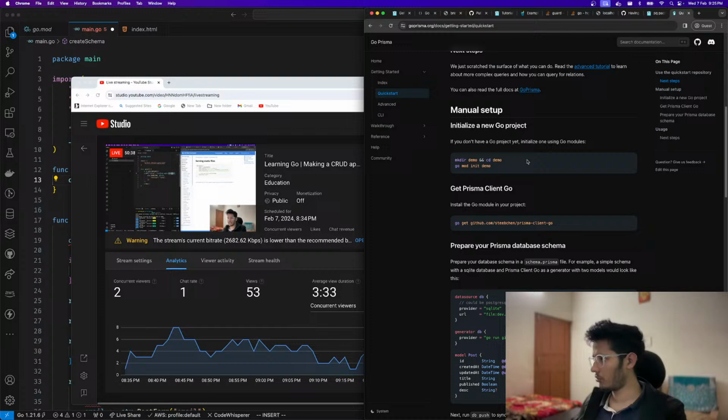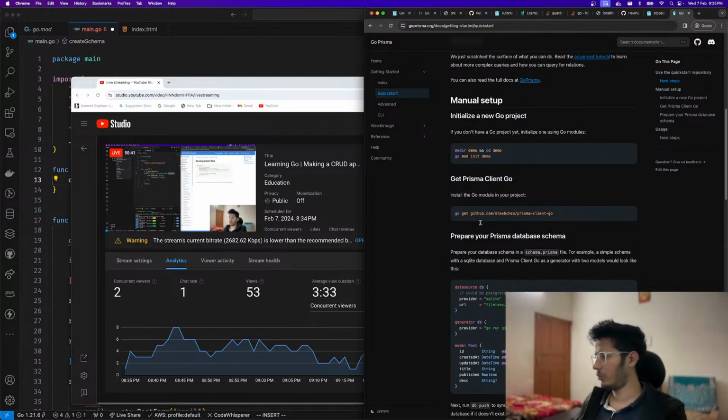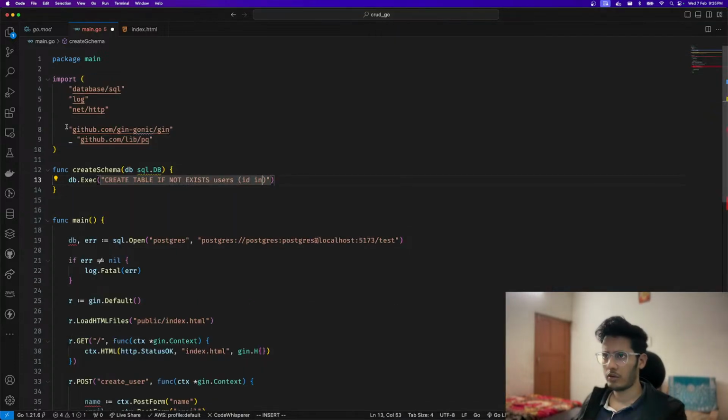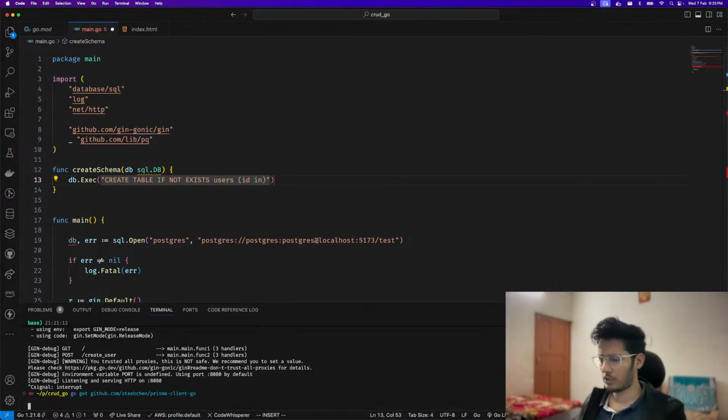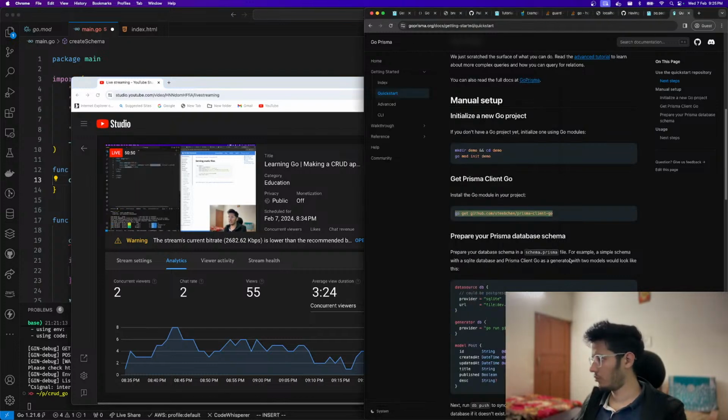So you just go to demo, whatever. Go mod init demo. Okay. And then you say go get this. Let's use Prisma, bro. I don't want to interact with the database directly. I just don't like to do that.